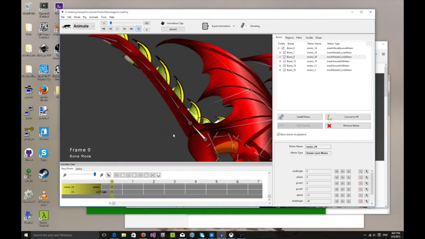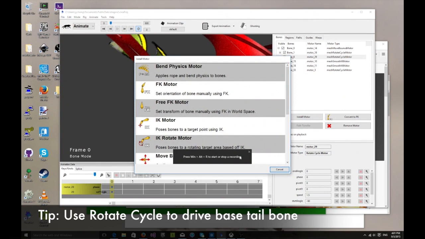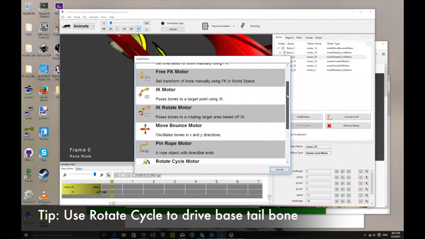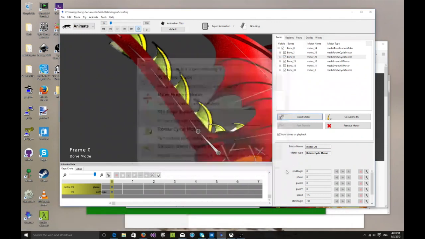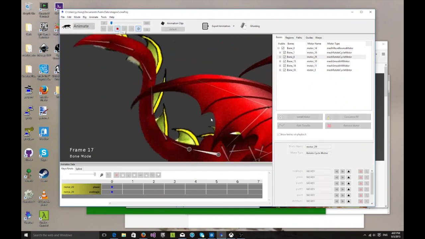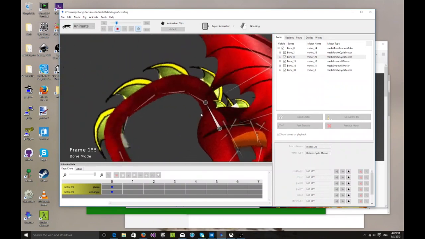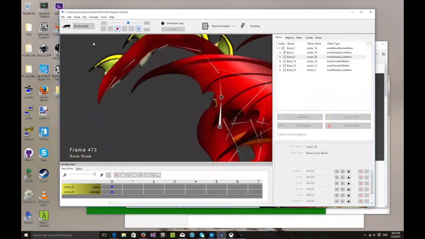Now at the base of the tail, I have a rotate cycle motor. All right, so if you click install motor, I basically have a rotate cycle motor, this guy over here. It says an oscillating bone rotating motor. And what that allows us to do is rotate from, say, a start angle of negative 90 degrees to an end angle of 0 degrees. And you can set different parameters like the speed. I've set it to 1.5. So when you play it, this bone basically oscillates between the angles of 0 and 90 degrees, right? And so that's the base driver of the tailbone, right?